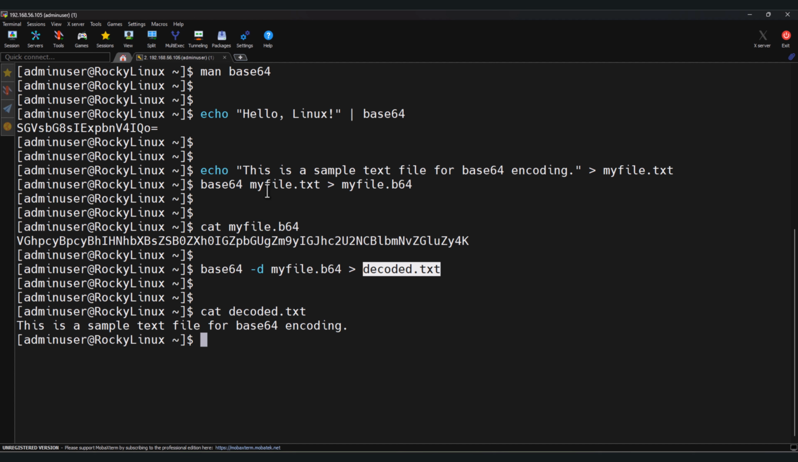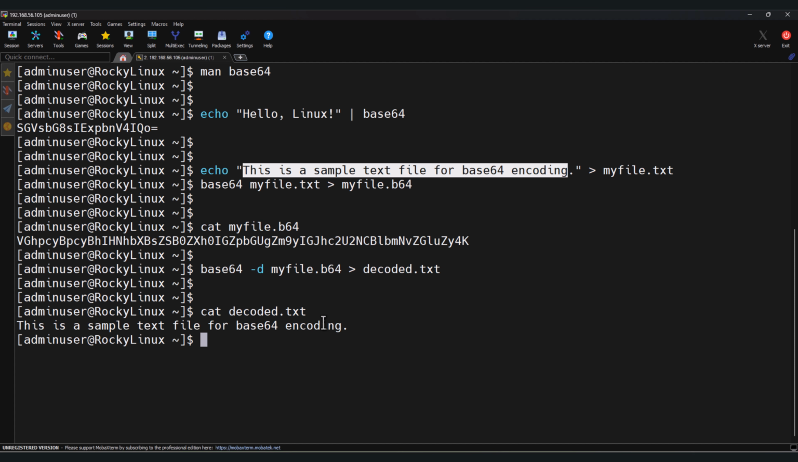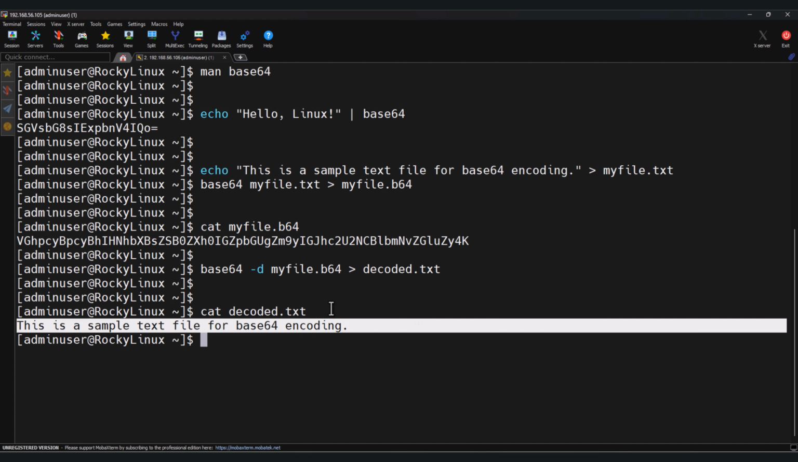So here you can see I have created a sample file with a text. This is a sample text file for base64 encoding. The same output we have received after decoding. The use case will be encoding files before transmitting them over a network that doesn't support binary data, such as email or a web request.